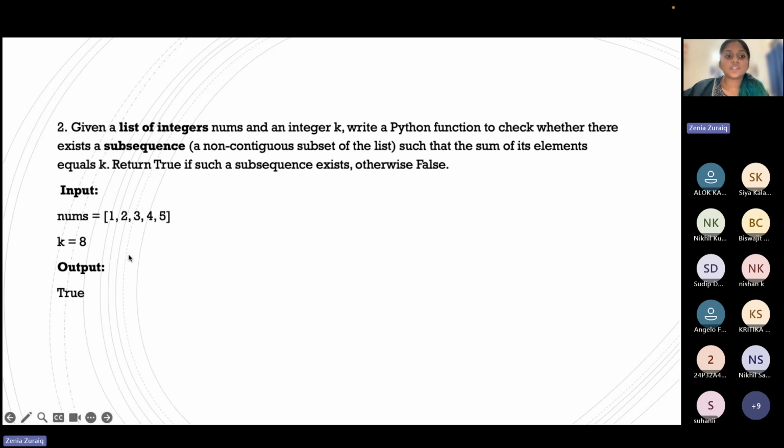So subsequence means we're just taking a subset of these numbers. So for example, if I want k equal to 8, I can add 3 and 5 to get 8. So that means it's possible. If I want k equal to 12, then I know that 5 plus 4 plus 2 plus 1 is 12. So that's possible. But if I give some number like 30, 30 is not possible to get from this subset, right? So that means it will give me an output of false. So basically, by using the numbers in the list, I have to check whether I am able to make the sum or not.